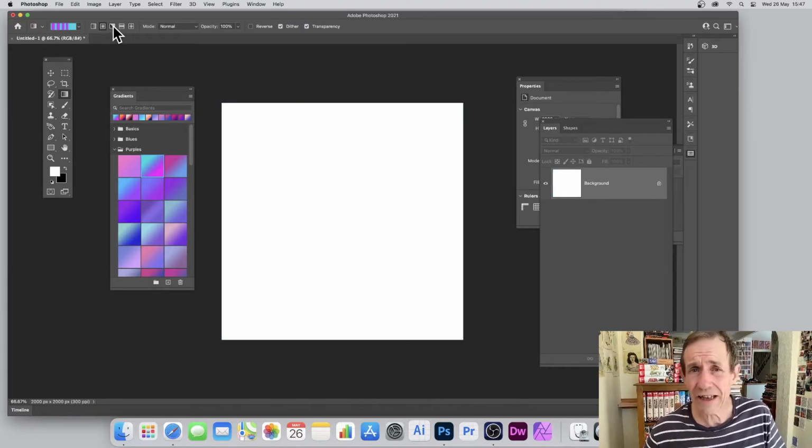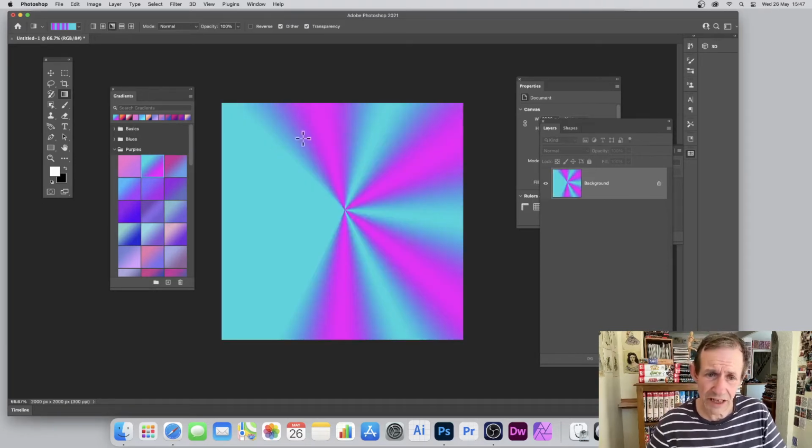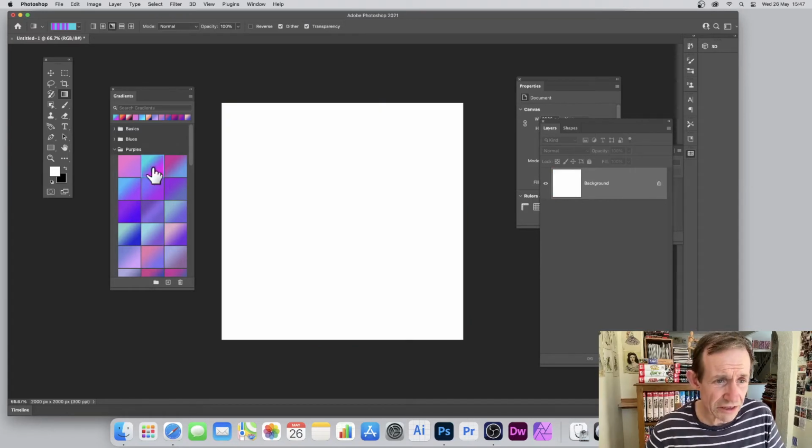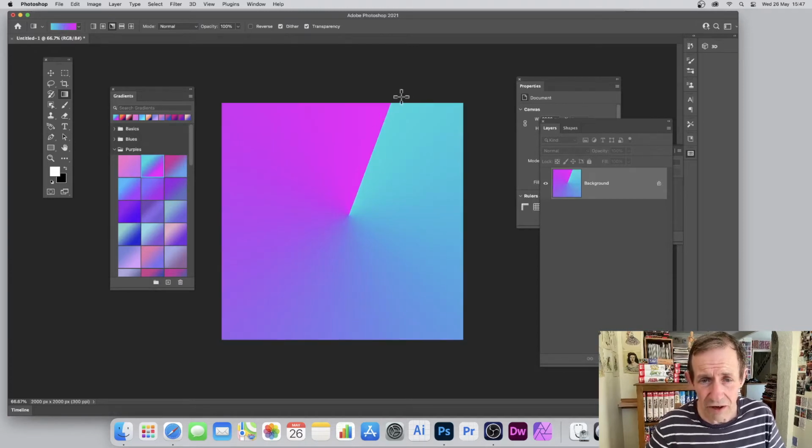Next one, angle. So you've got angle there. Now angle, you can simply apply it like that, and you can see what happens there. Now of course I've gone and changed it, so let's just click there again, so you can see it's back to the default one. And you've got this lovely, very sharp line. So it goes from blue all the way around to the pink stop there.